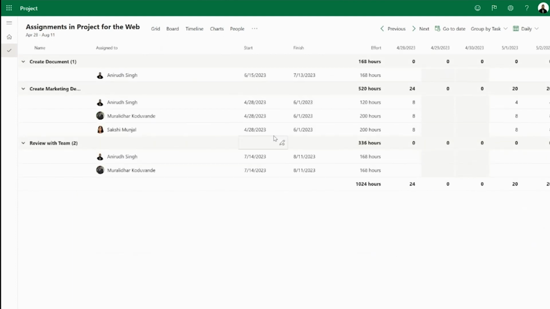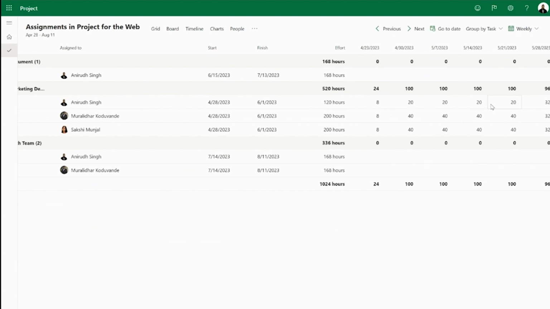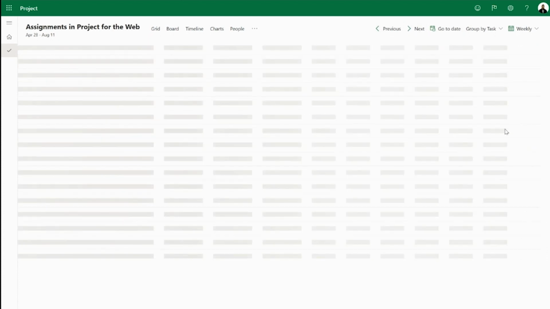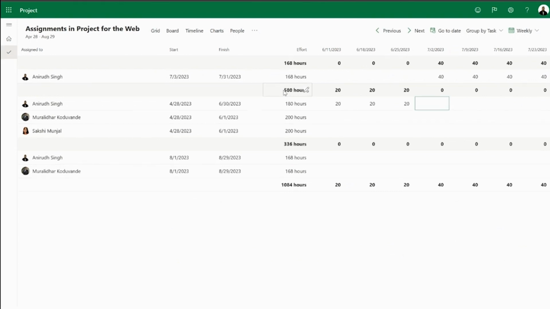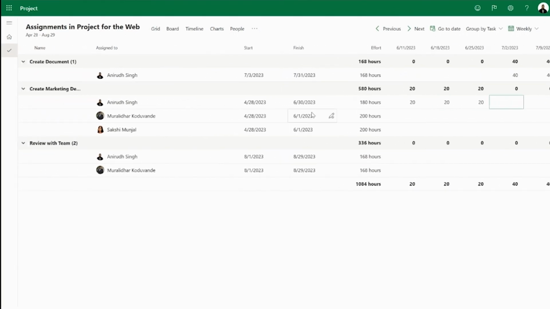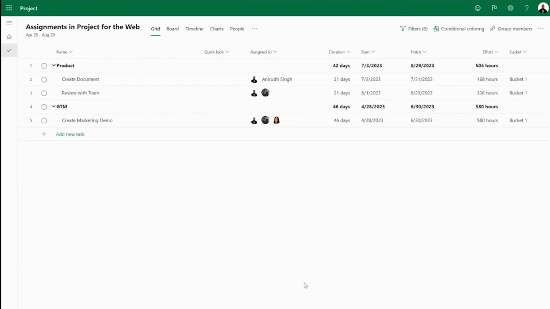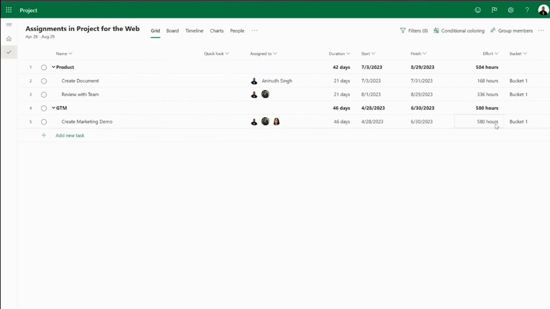What you could also do as a project manager is that if you decide that this resource is going to work on this task beyond the planned date, you can go ahead and add more hours for that resource. And again, we notice that the total effort from 520 hours increased to 580 hours. Additionally, the end date also increased for this resource compared to the others. And the same information is again displayed on the grid.